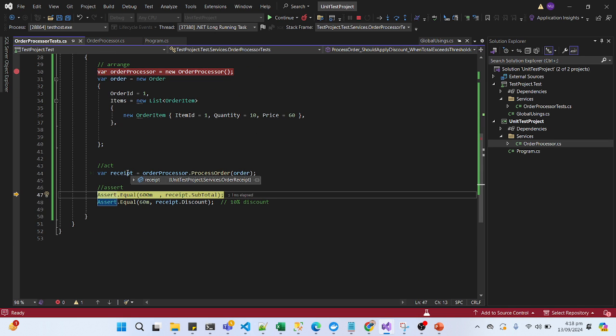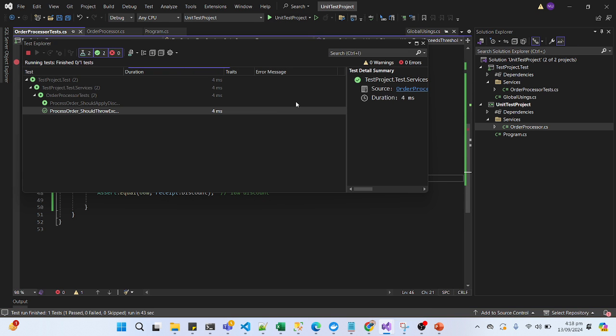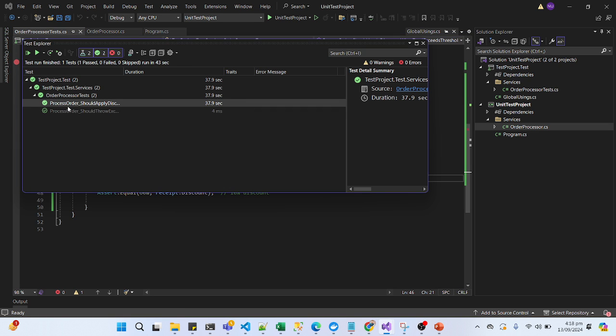Now inside the receipt, if you check the subtotal, its value is equal to 600. If you check the discount, its value is 60. It means that our test will pass. Continue. You can see that our test result is coming as checked, passed, and a green circle.